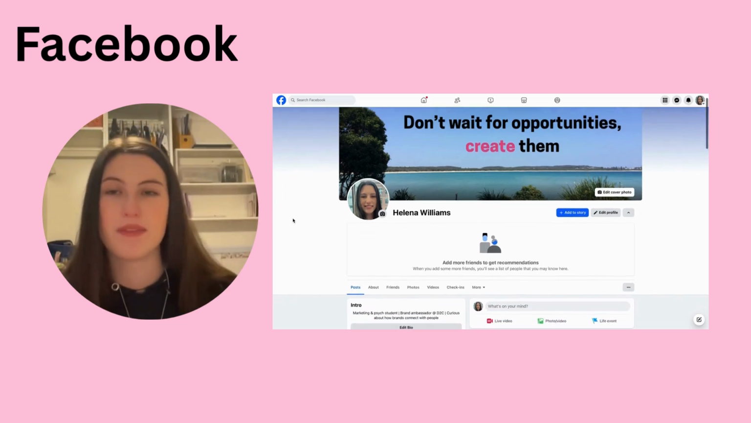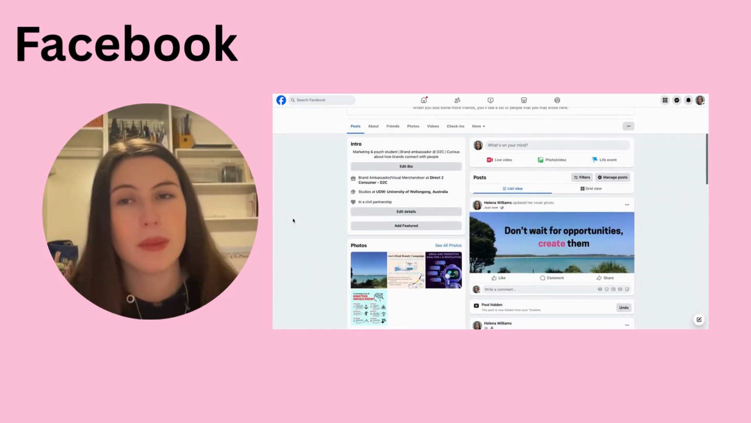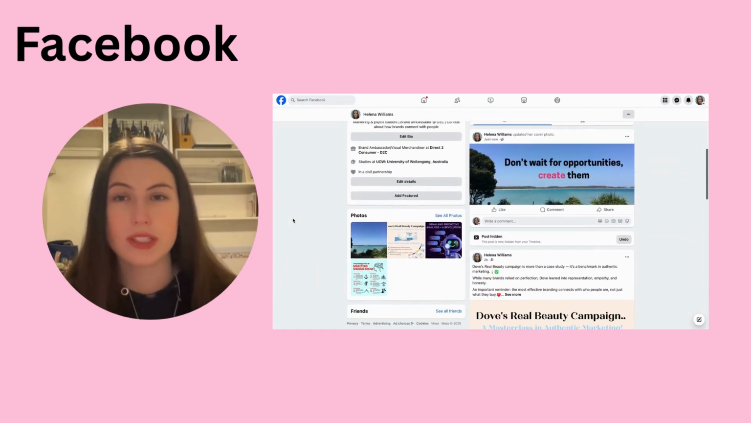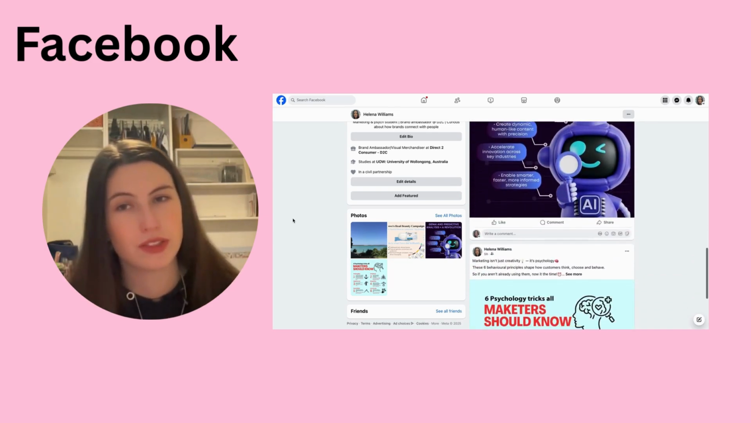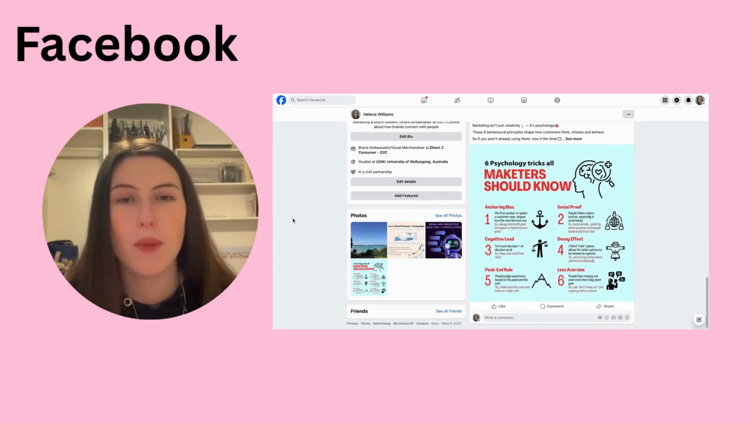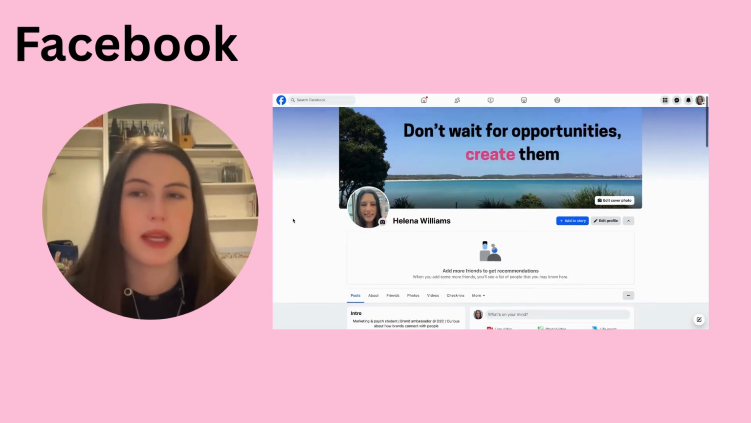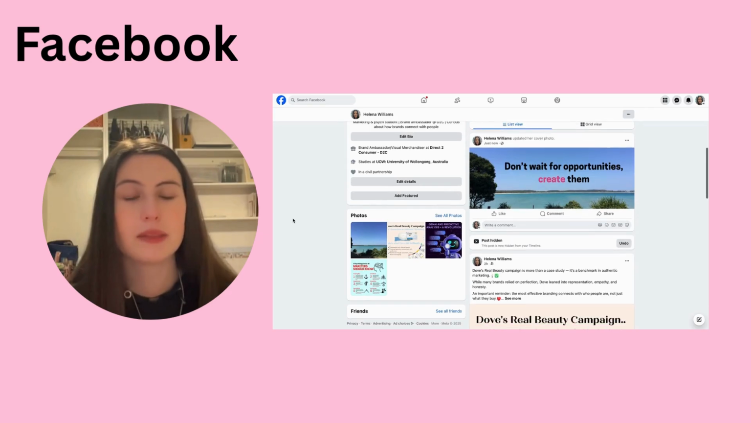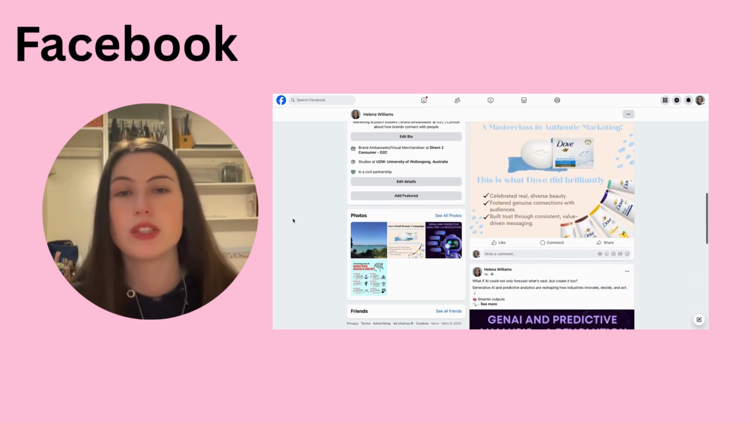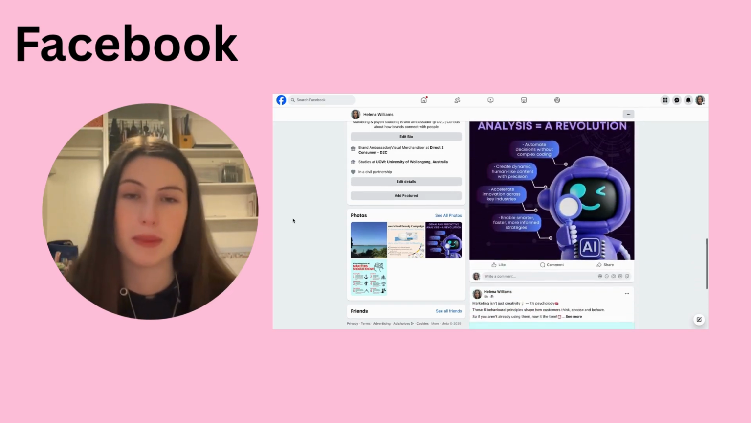Next up, we have my Facebook posts. Facebook enables more informal storytelling content with space to unpack marketing concepts and personal reflection. It reaches a broader, more mixed audience, including peers, potential collaborators, and local professionals. It is especially effective for visually engaging posts, which I believe I have done.